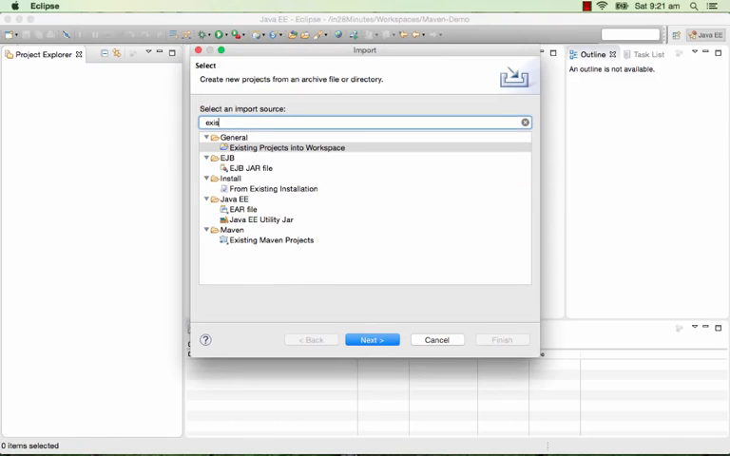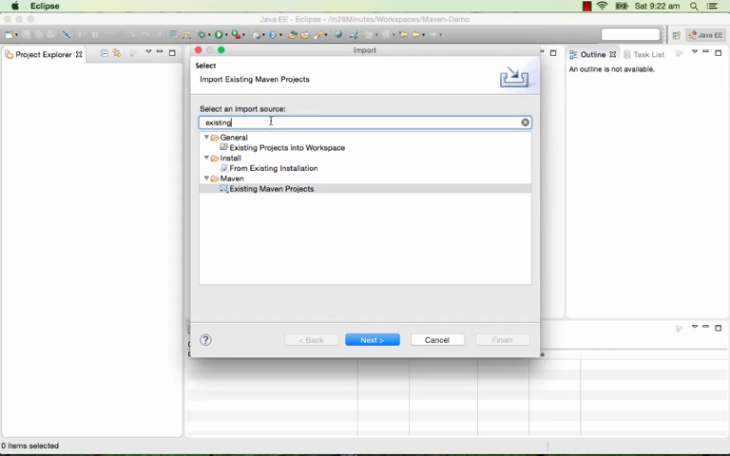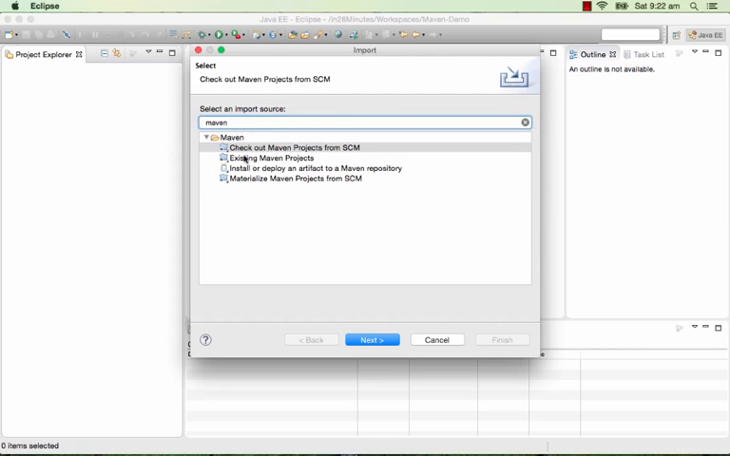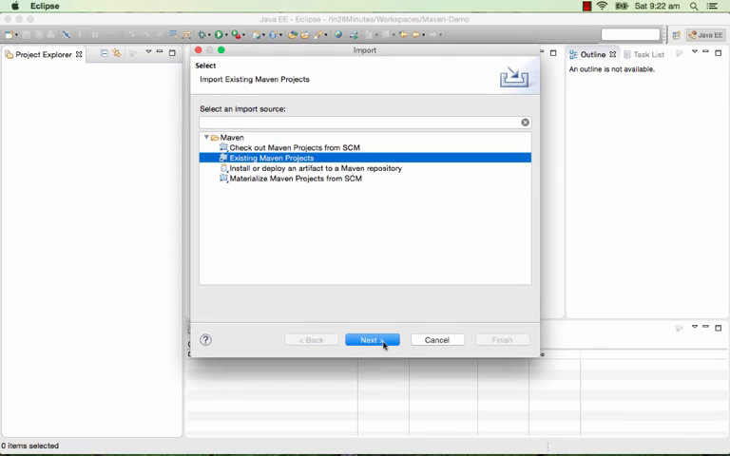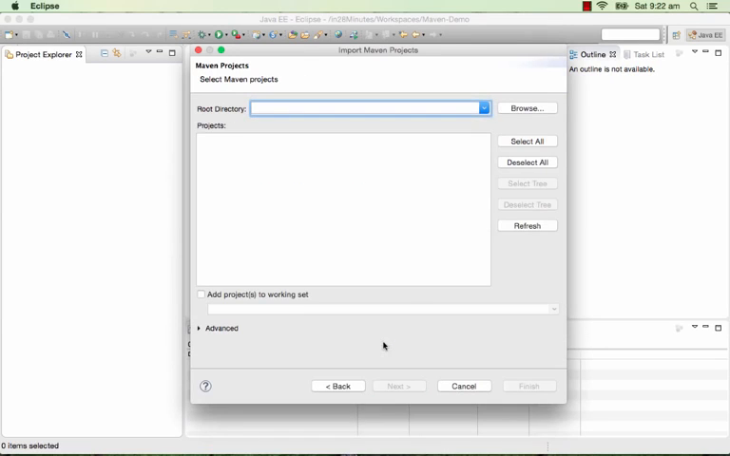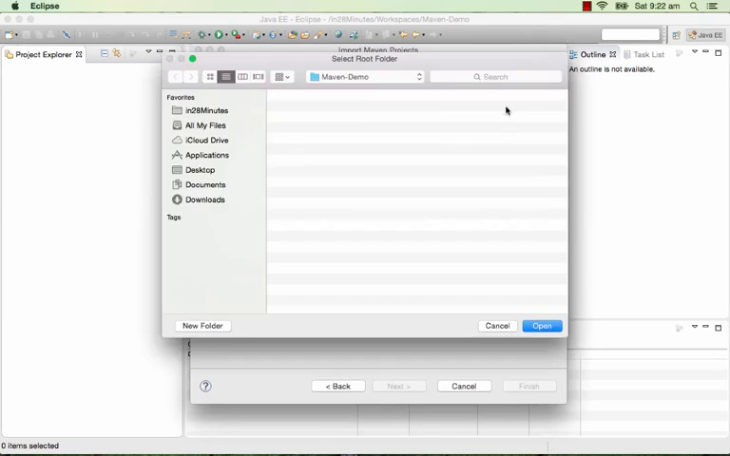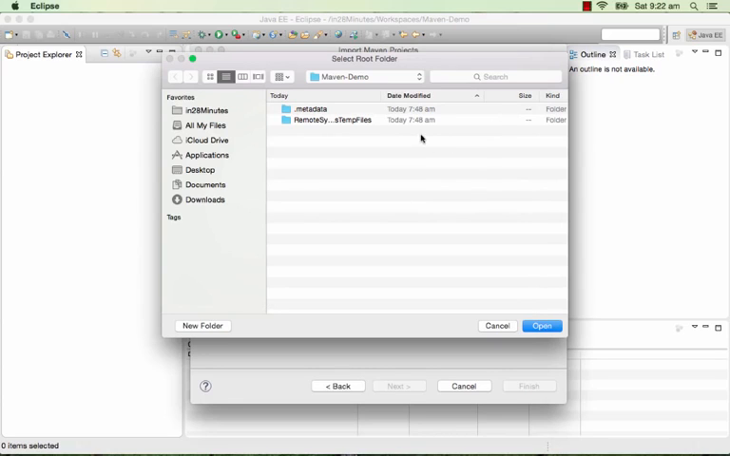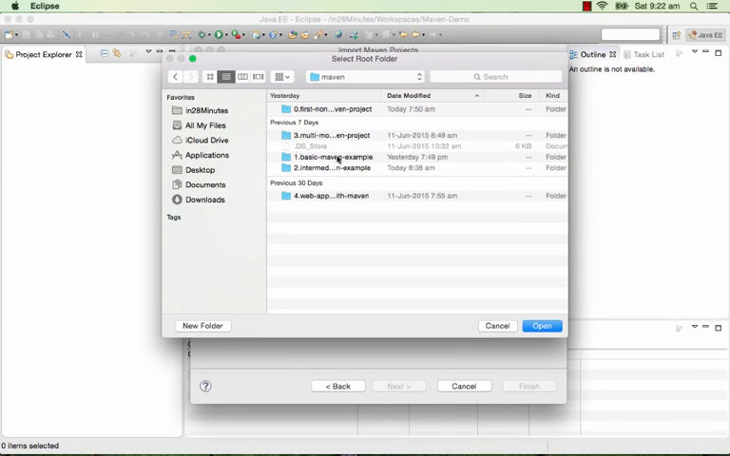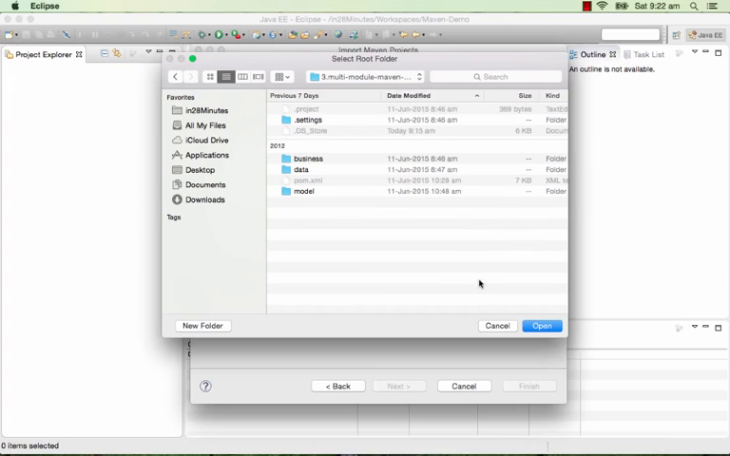The way you can get there is by typing existing and existing Maven projects, or you can type in Maven and existing Maven projects. So you can use any of these ways to get here. Click Next. You can browse to the directory which you would want to go to. And I have this example in the multi-module project. So I go to the folder where our particular code is. You can see that there's a pom.xml in this particular folder, and you have business, data and model. I would pick that folder and click Open.